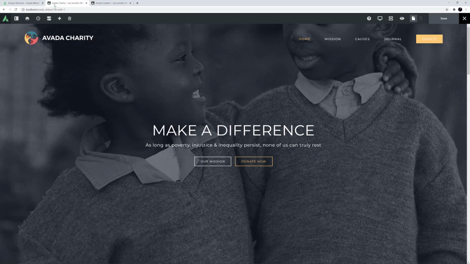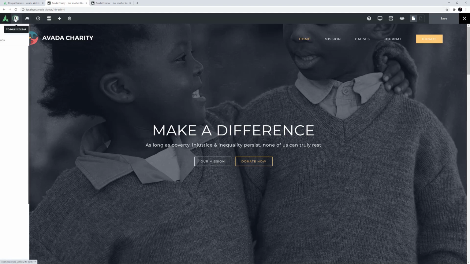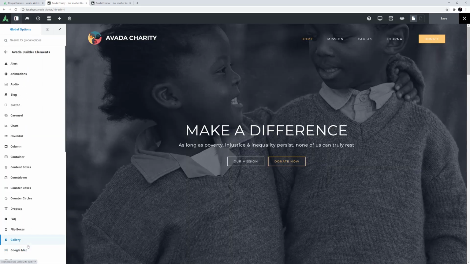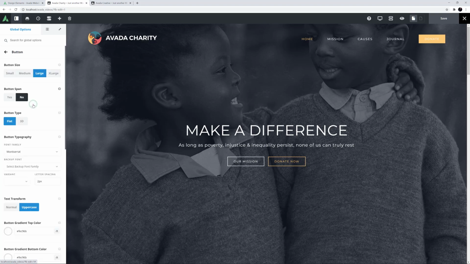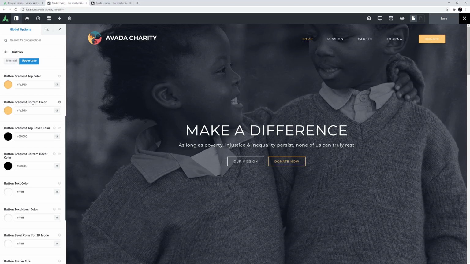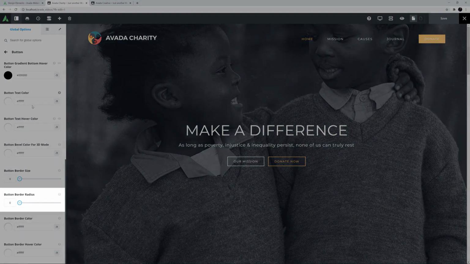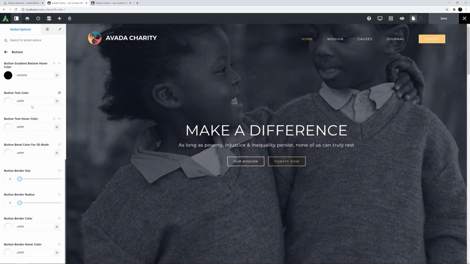I'm on the Avada Charity pre-built website here, and in the Global Options, under the Avada Builder Elements tab, there are a range of global options that can be set for many design elements to customize how the element works out of the box. I'll just demonstrate with an example. I'm going to change the default behavior for the button element. As we can see, before I make any changes, a couple of the global defaults for the buttons are to be black on hover and to have no border radius, making them rectangular.